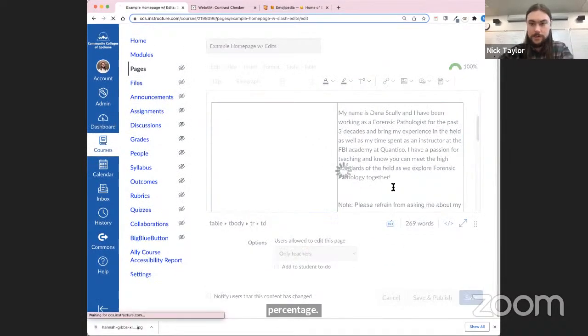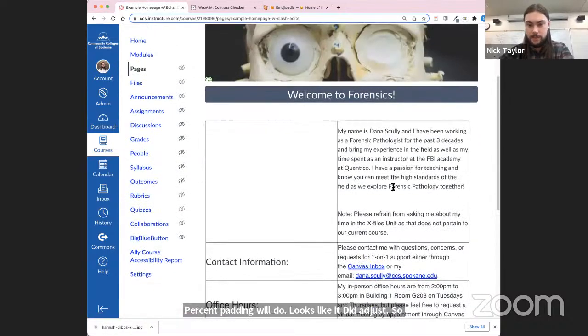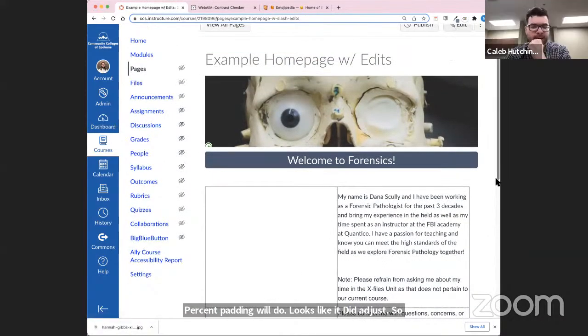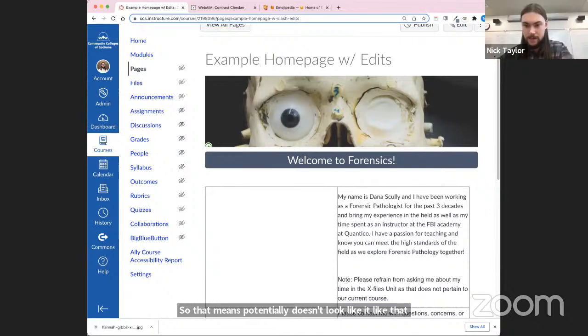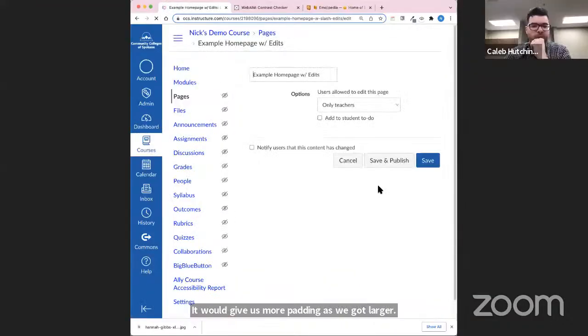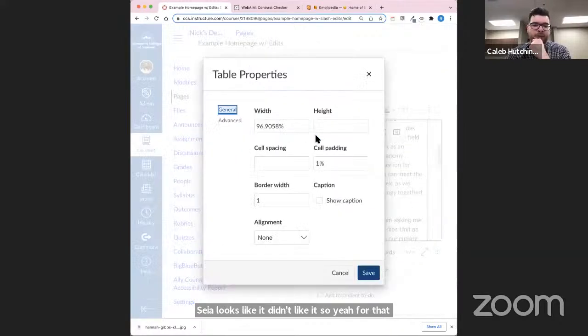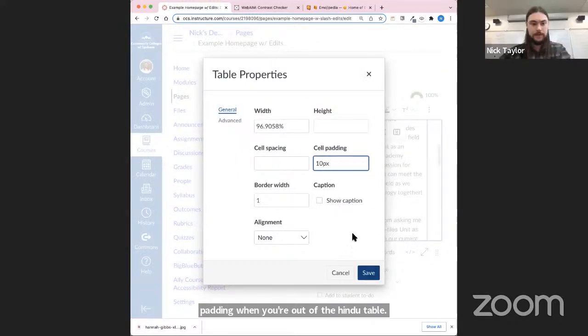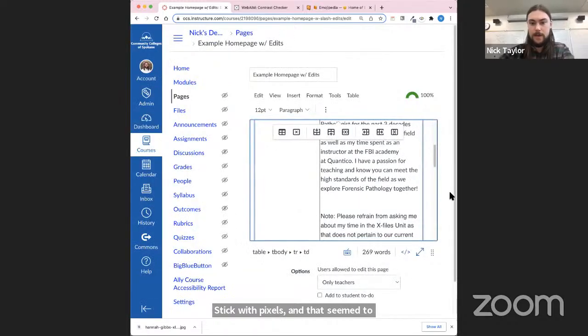Looks like it did adjust. That means potentially it would give us more padding as we got larger. Doesn't look like it, though. So it looks like it didn't like it. For padding, when you're adding padding to a table, stick with pixels. Stick with 10. That seemed to look better.